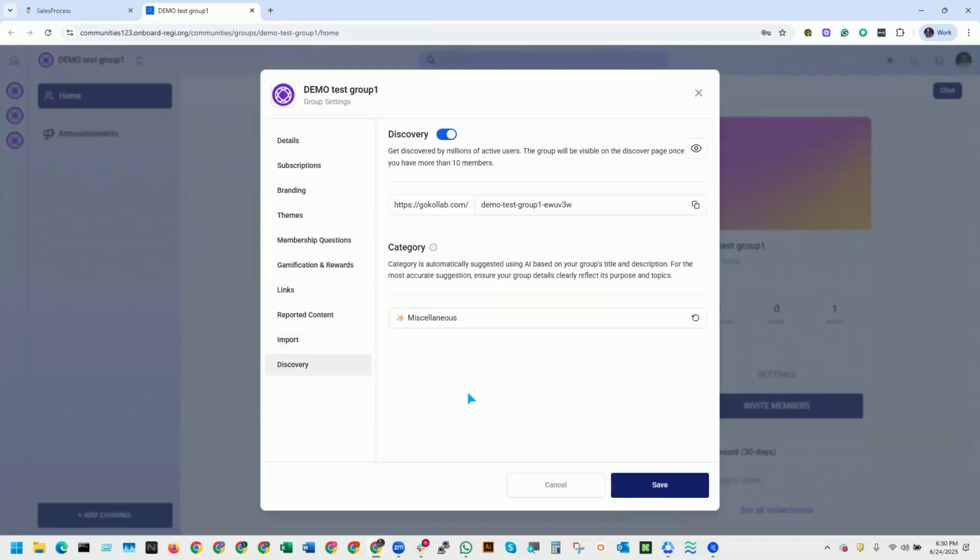Should this group or community that we have just created be visible to anyone, or should it be totally private? And where should it be? You can see Gokullab, gokullab.com, and you can install that on your mobile, and they can directly access your community group if you have made this discoverable. Okay, and which category it should be part of, you can type that in here.